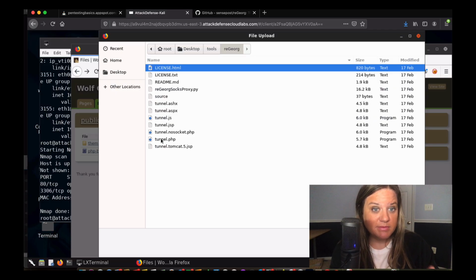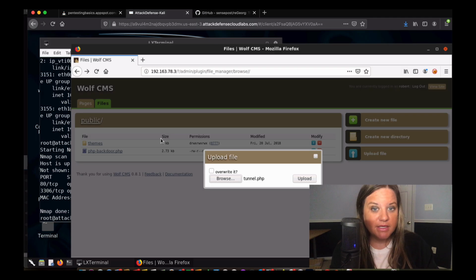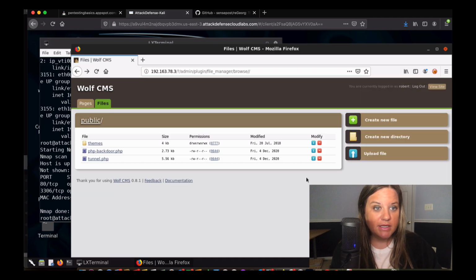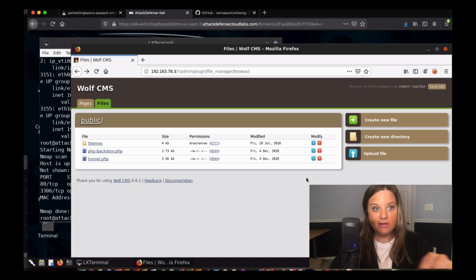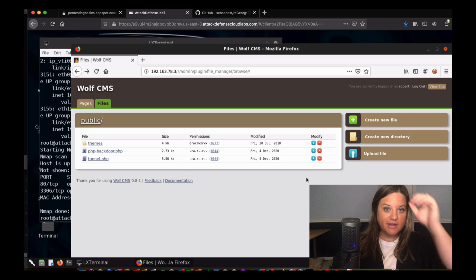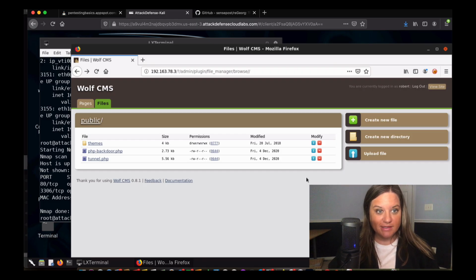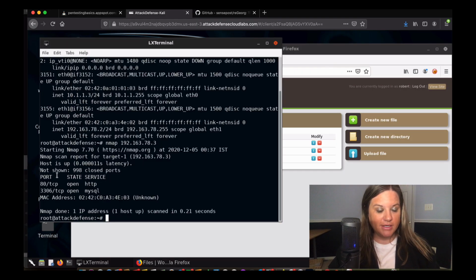And so we want PHP, since this is a PHP app. So we want tunnel.php. We want to upload that. And then, all right, so basically we've got our backdoor/tunnel here on the web server running as www-data. So not super privileged, but it's there and we can access it. So pretty cool in and of itself.